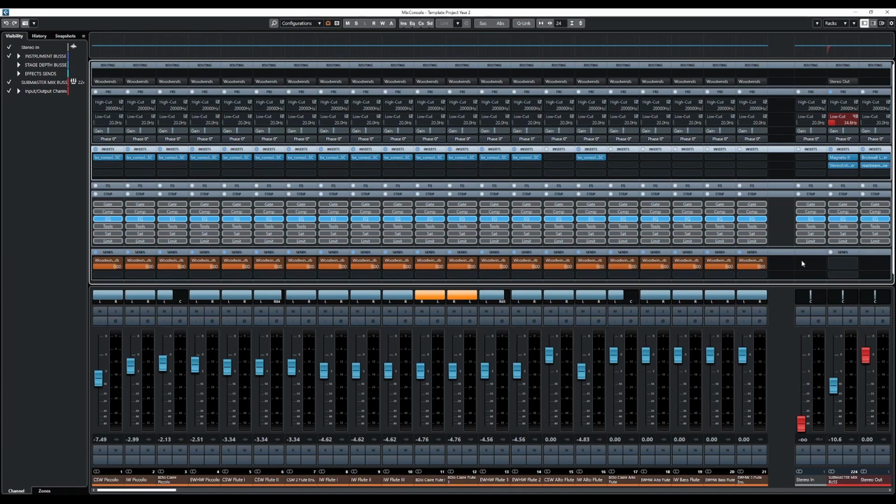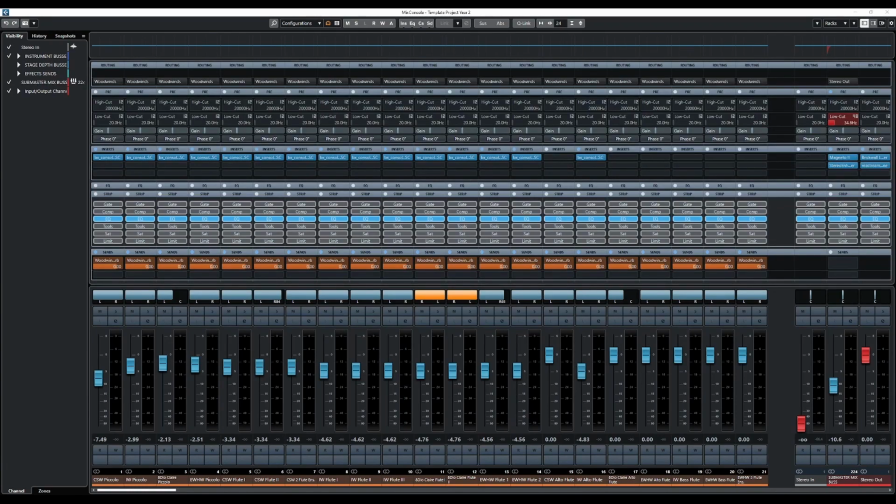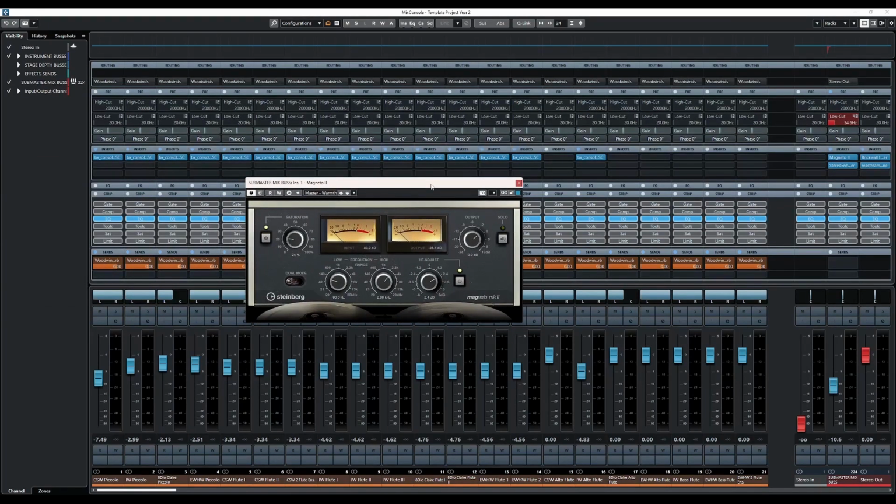Next I have the submaster mix bus, or what some people call the 2 bus, and here also I only have 2 plugins, but these might be 2 of the most important plugins in this whole template. The first is Magneto 2, which is a stock plugin that comes with Cubase. It is essentially a tape saturation plugin, and it is set to the preset master warmth.